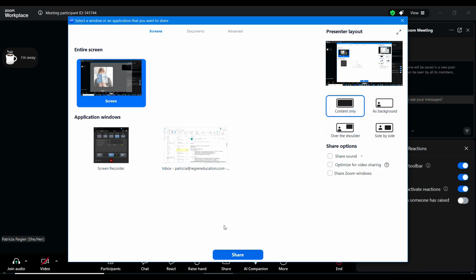So I've just opened the share option, and I have content only as a background, over the shoulders, side by side. It's share sound. That's an important piece. Optimize for video sharing. That's important too to note. And share different Zoom windows too is a nice option.